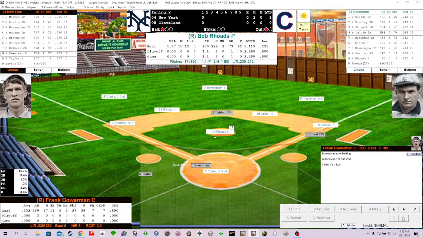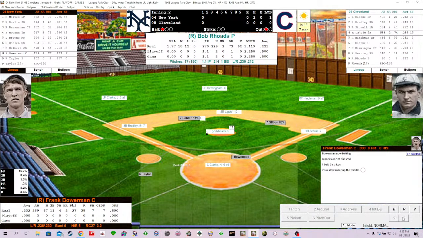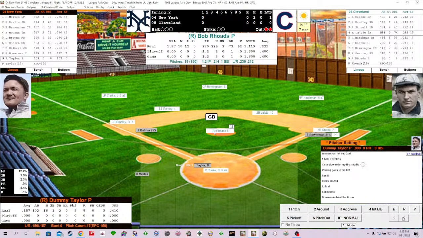Rhodes into his motion and the 1-0 fastball chopped on. Perring has it. He will run to second for 1, on to first, and they will not get Bowerman, but nice try by Perring to go for the quick double play. But 2 down, runners at the corners for pitcher Dummy Taylor, making his first plate appearance in the regular season in 1904. He hit .157 for McGraw's men here.